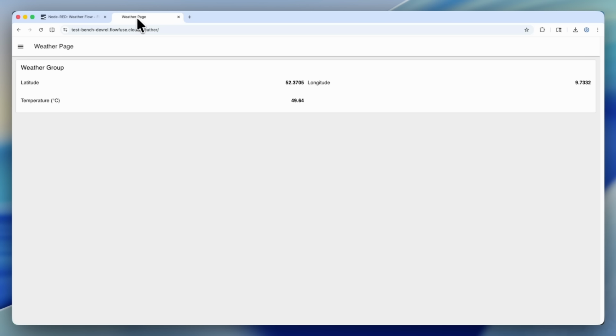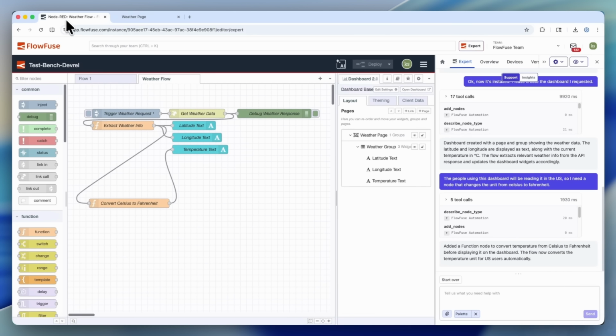Now I can already see that there are some additional errors with this dashboard, like the unit and the actual label is wrong, but there's a couple of the things that I want to add to the dashboard before I go through the rest of the build process. So before we go through the bug fixes, let's add some additional functions to make it a little bit more complicated for the FlowFuse Expert.